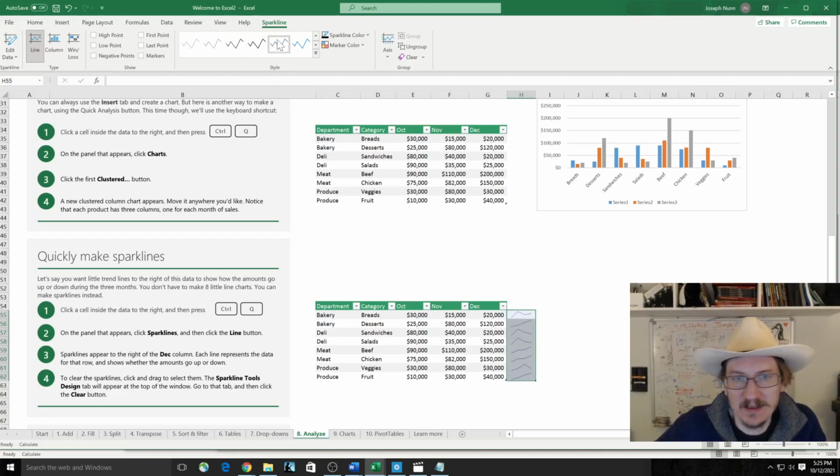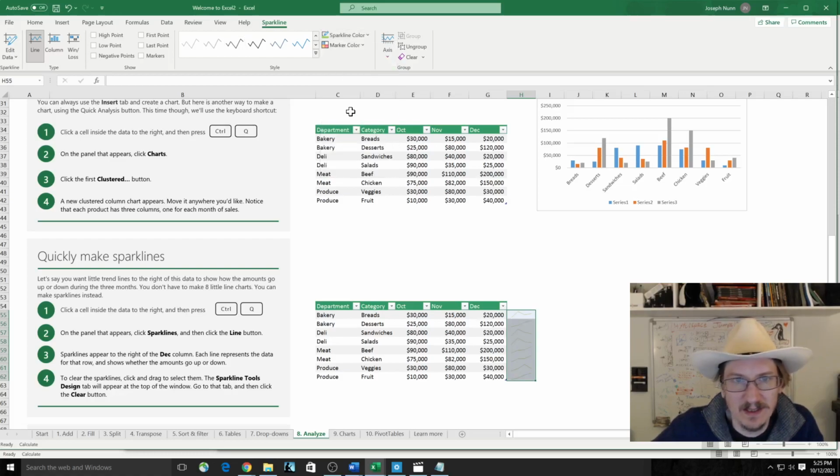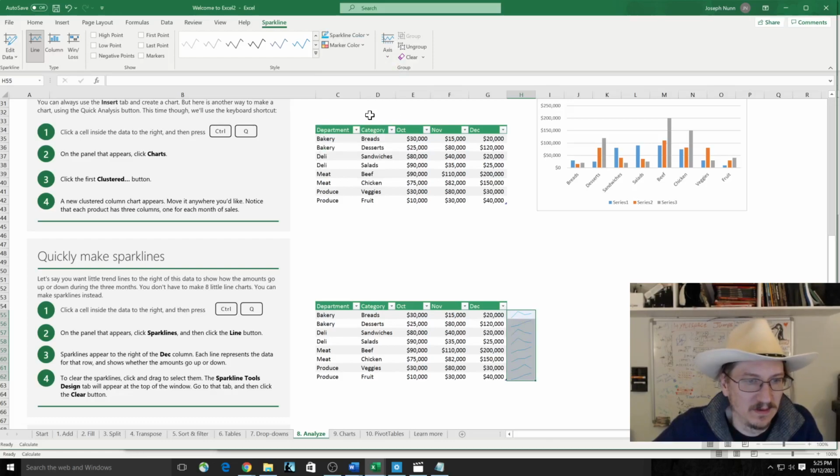So we can change the style of the spark lines here as you wish. We can also change the color. Maybe we want the spark lines to be lime green or maybe yellow. They don't show up too well. We need a darker color. How about blue? Oh, that one's good.